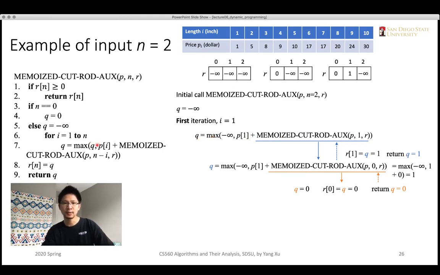We'll see that the black Q is among negative infinity and P1 plus the blue Q. The P1 plus blue Q is 2. So at this iteration, the black Q is 2. We're not done yet with black Q, because in computing the black Q, we will need 2 iterations in the for loop. In the first iteration, i is 1, but in the second iteration, i is 2.